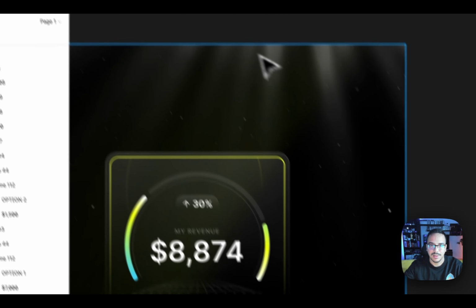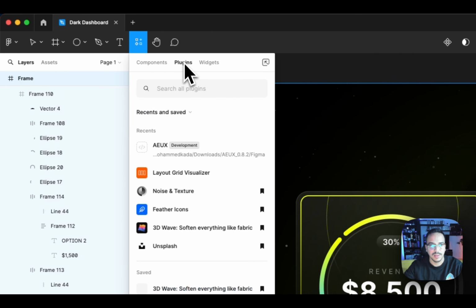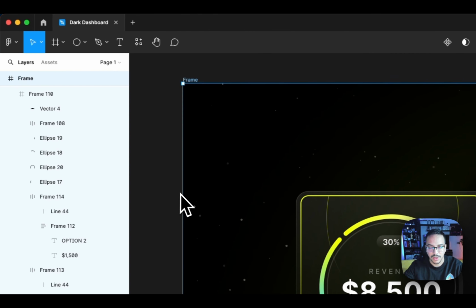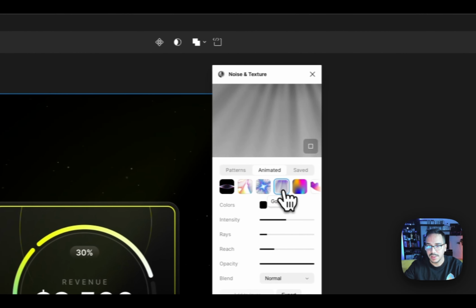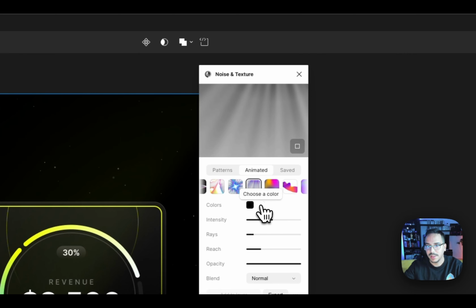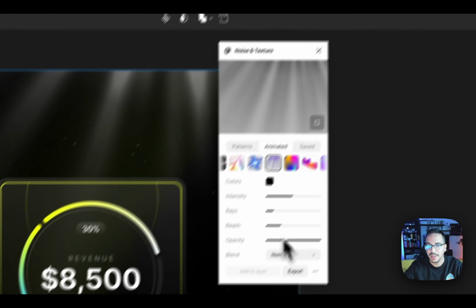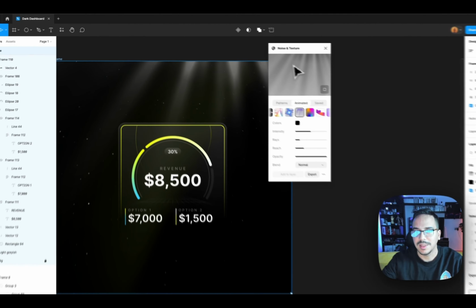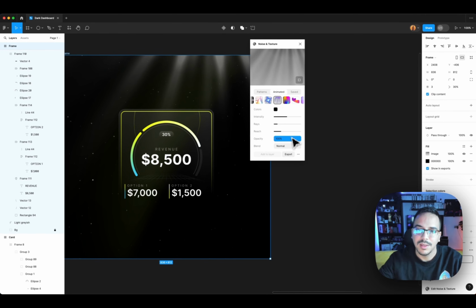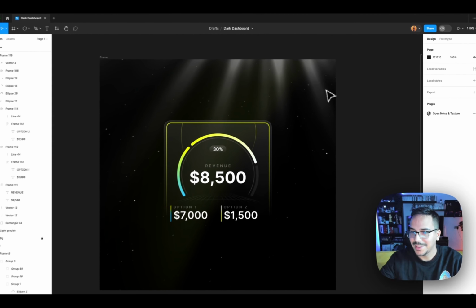Now the last thing is this cool God rays. So you just go to plugins and you use the noise and texture one. While selecting your whole frame, you just select God rays. You can adjust colors however you want. I'll go with black and white. And you click on add to layer, or it gets added automatically, and you can play with these different numbers here to achieve the feeling which you want. And yeah, that's pretty much it.